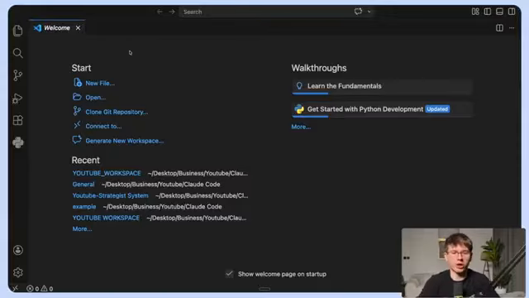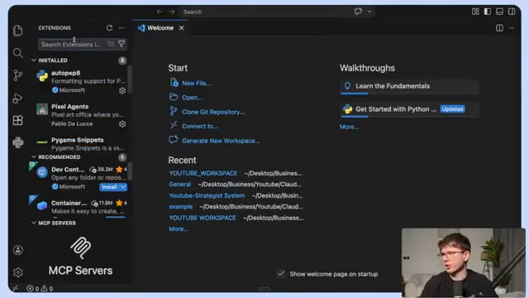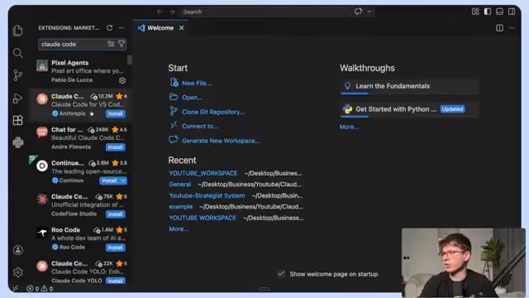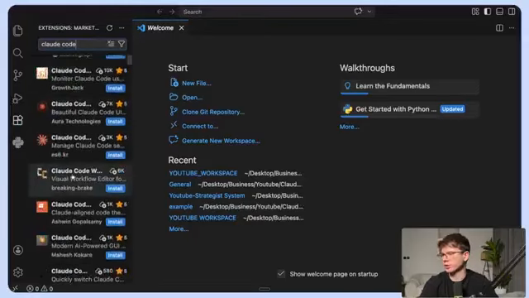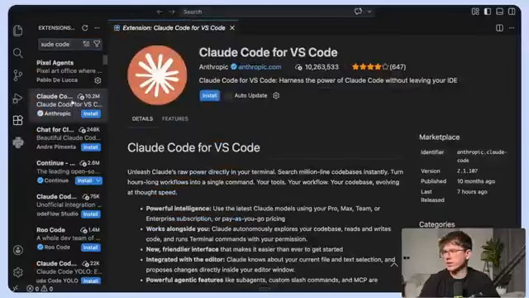Now, in order to download Claude Code, all we have to do is go down to the extensions, and I'll walk you through what each one means here. So don't worry. In Extensions, you want to look for Claude Code, and then you'll see the one from Anthropic. Make sure it's the one from Anthropic and not the other ones here. This is the verified one. So once you press the extension, you will get on a page like this. You can see Claude Code for VS Code, and you can simply press install.